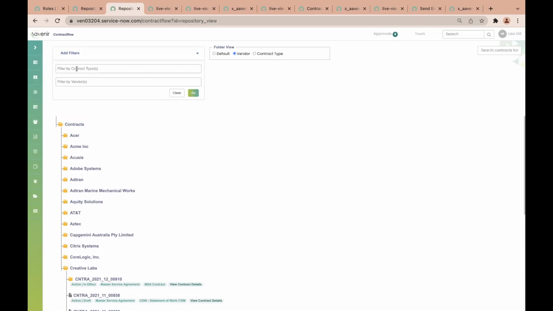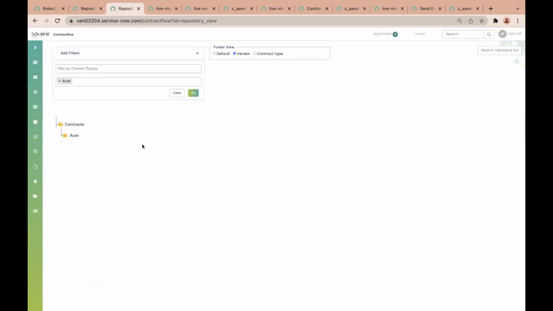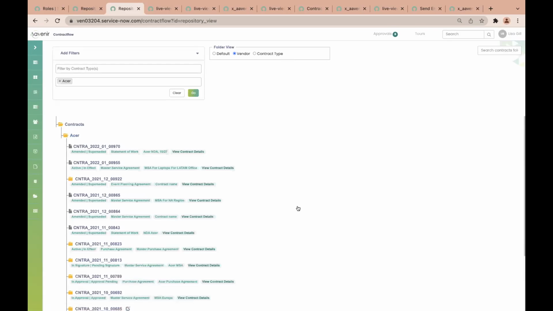Now you can add filters specifically by contract types and specifically by vendors. So let's say you want to see only your contracts with, let's say, Acer. You can just select Acer and hit go. And now these are all your contracts with Acer.